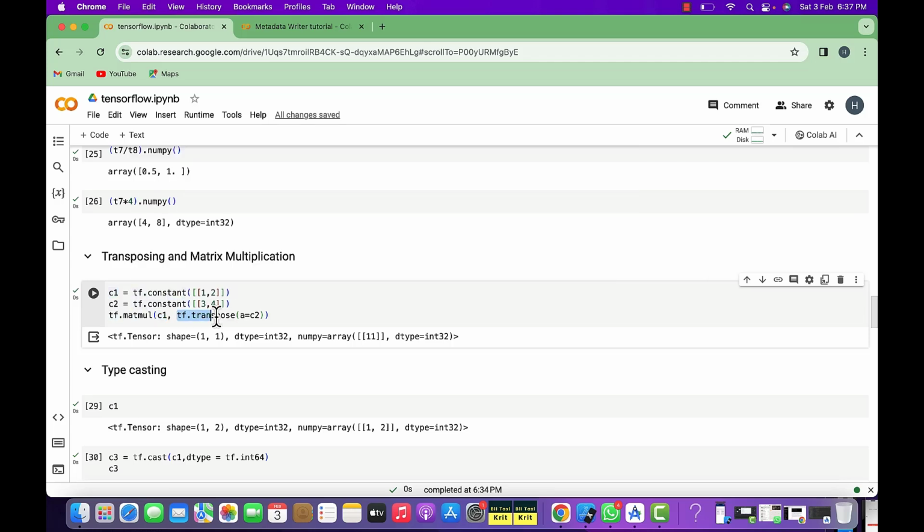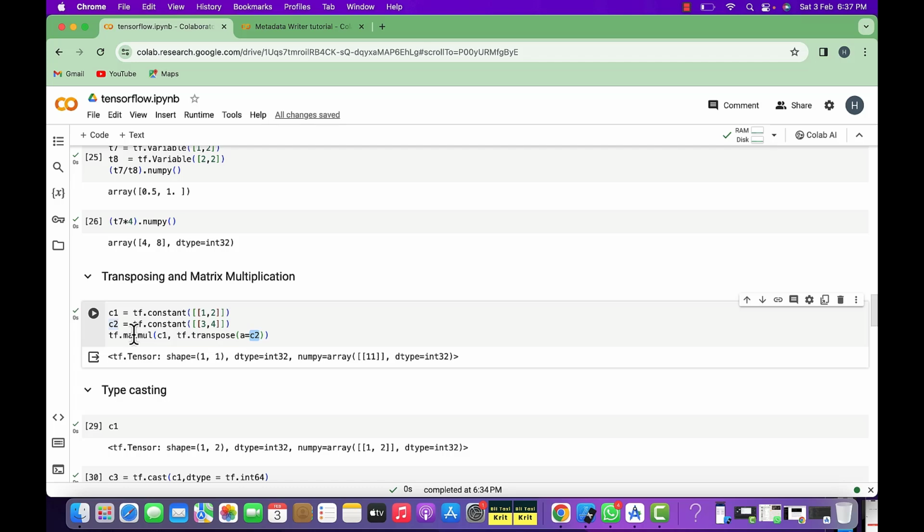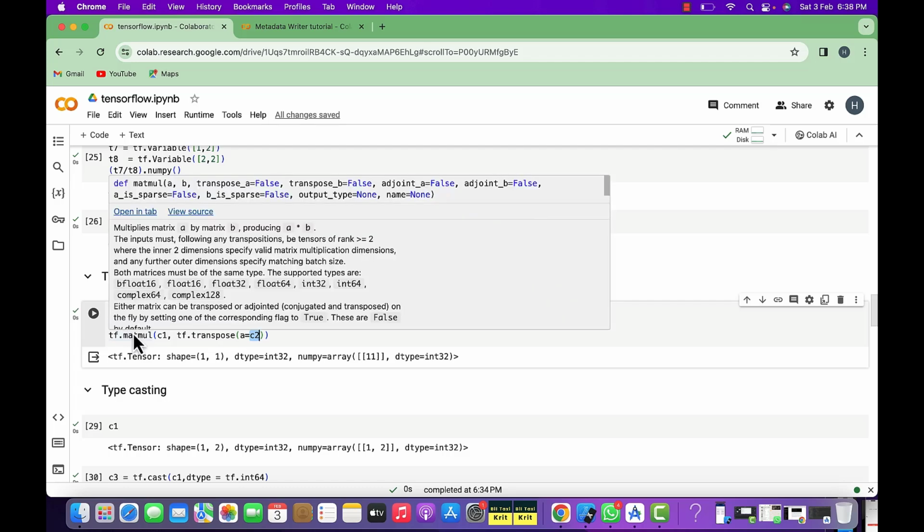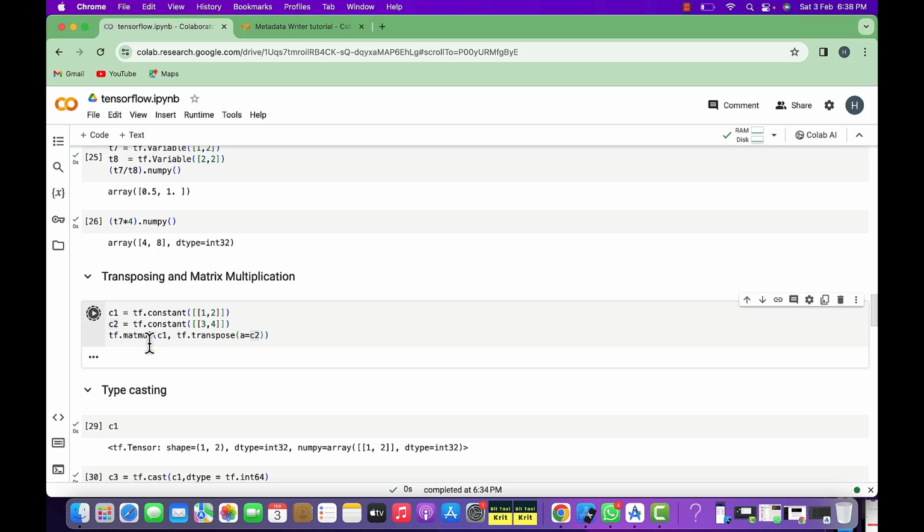So here to take transpose of C2, we are using this tf.transpose and then specifying the matrix for which we want to get the transpose. And after that we are multiplying C1 and C2 here. And this multiplication is as per rules of matrix multiplication. So let's run it and you will see the result. And there you can see the result here is 11, and we got this 11 after multiplying this C1 and C2 as per the rules of matrix multiplication. So that's how you can take transpose of matrix in TensorFlow and multiply matrices.